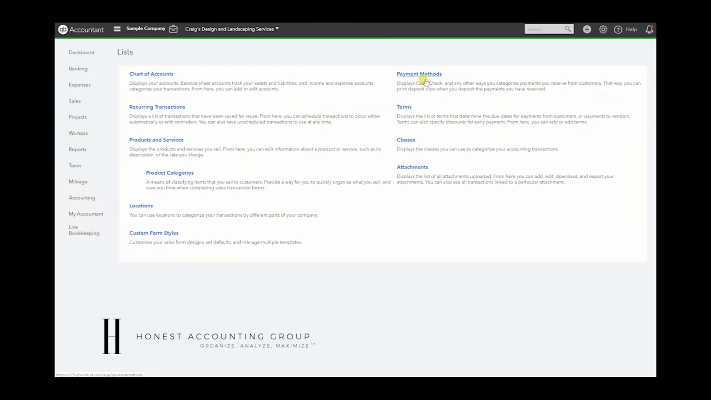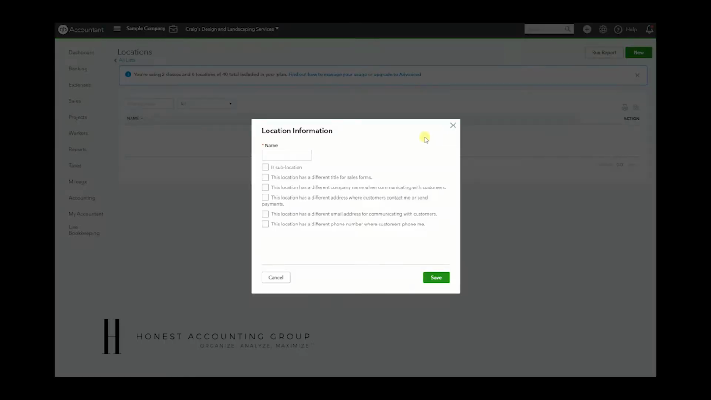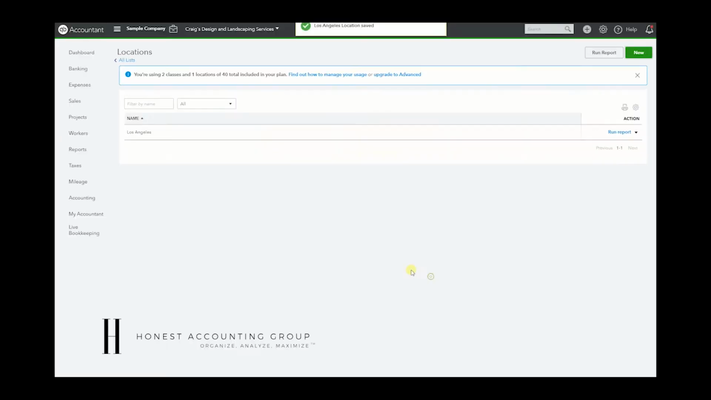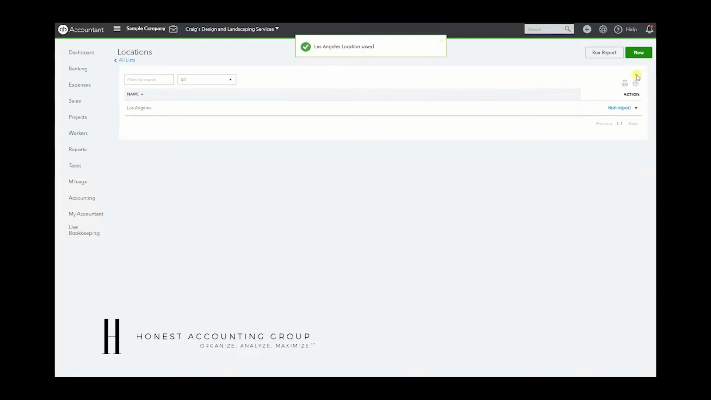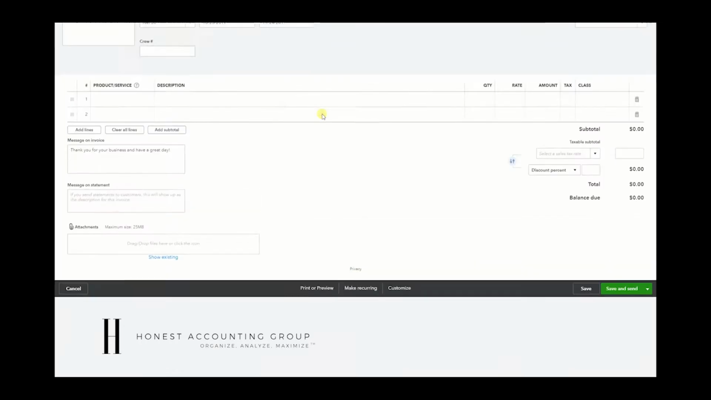Now let's go to All Lists again, and this time let's go to locations, and we're going to add a location. We're going to call this one Los Angeles, just as an example, and you can add multiple cities, different divisions, however your business is broken down. Once you've done that, now let's create an invoice to see what it will look like.